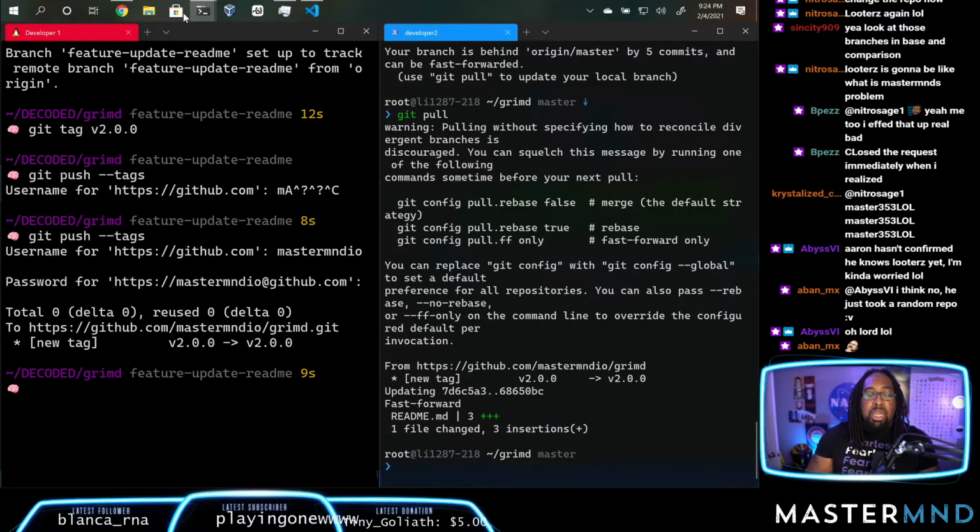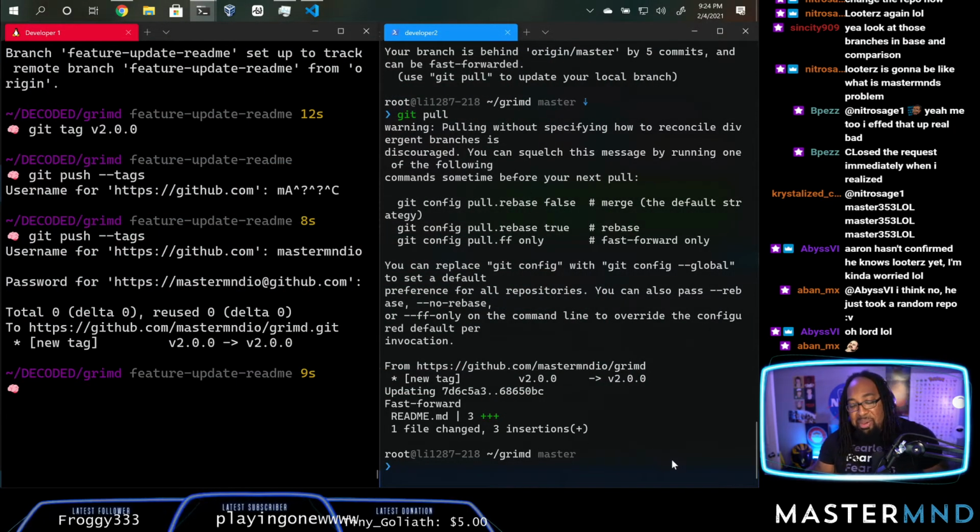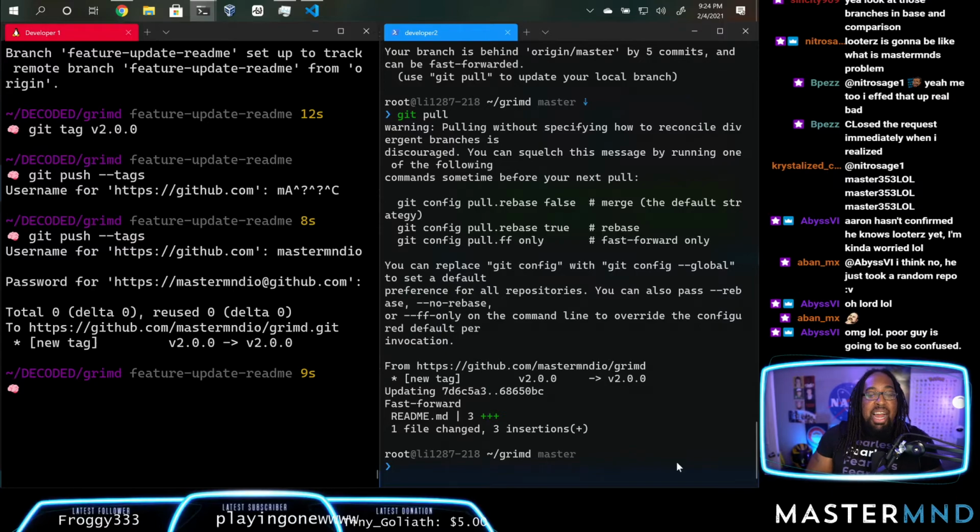Look, first off, random repo, look at this. We use random repo. It's public, we can use it. Randomrepo.com, you click the button, it gives you a random repo. We're using it, all right? We're using it and we're doing a good job. We forked it and everything. All right, poor guy, he's gonna be so confused.